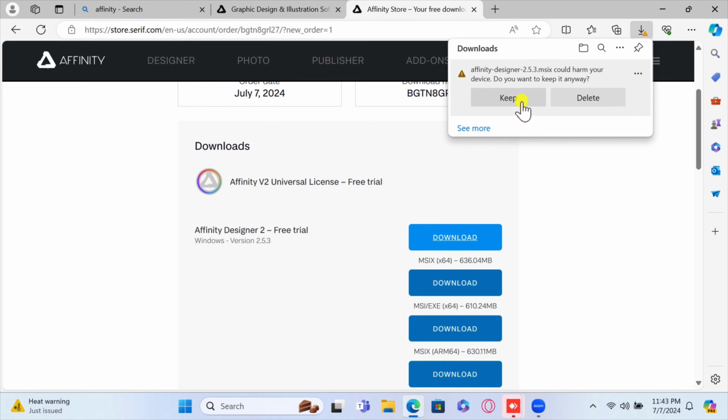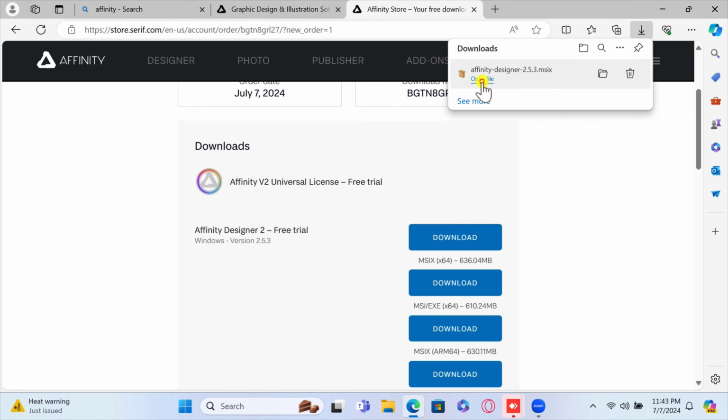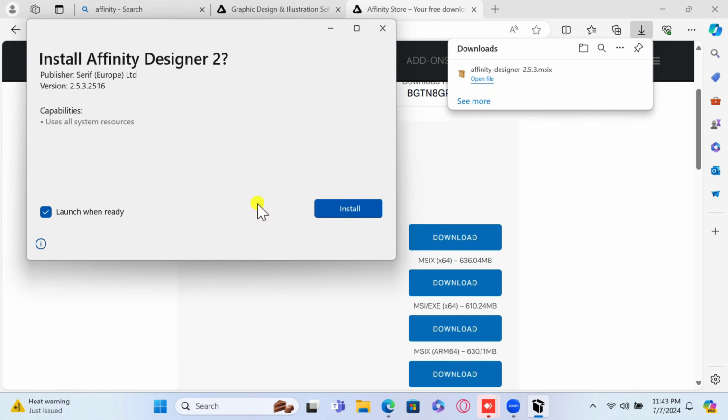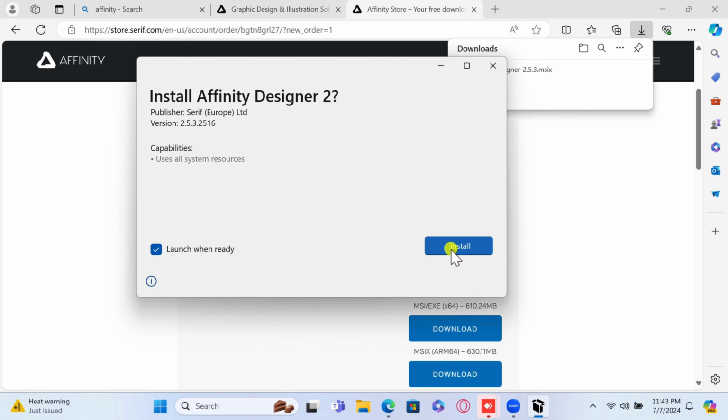If you get this notice on the browser, click on Keep. Open the Downloads folder and find the Affinity installer file. Double-click on the installer file to start the installation process. The Affinity Setup Wizard will open. Follow the on-screen instructions to install the software. Click on Install. The software will install the program.